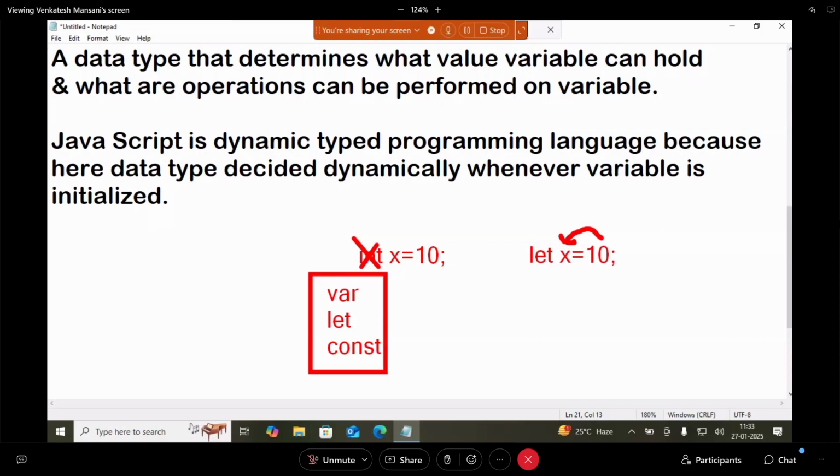When you write 10, it will be number type. Suppose you write let y equal to 10n, it is BigInt type. This y is BigInt type. But the keyword is let only, on both sides: let x, let y. But this x is number type and this y is BigInt type. These are data types, but we are not writing the type.